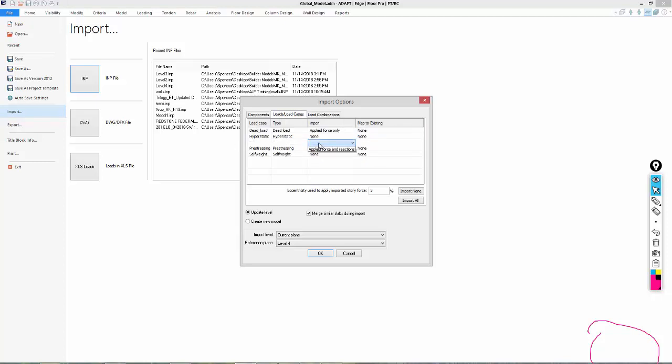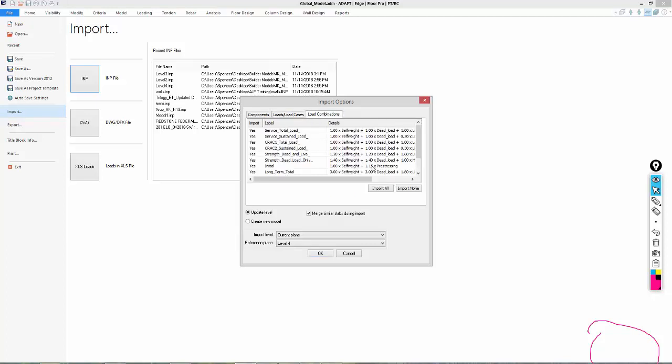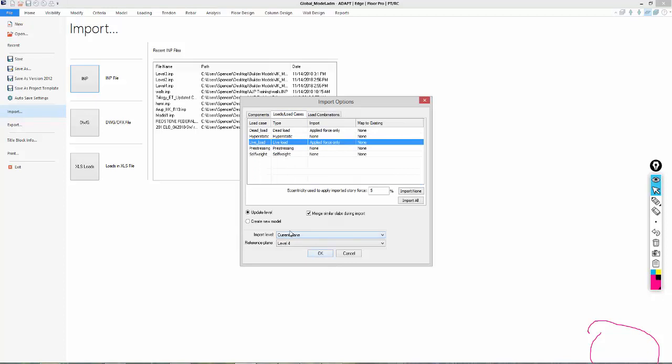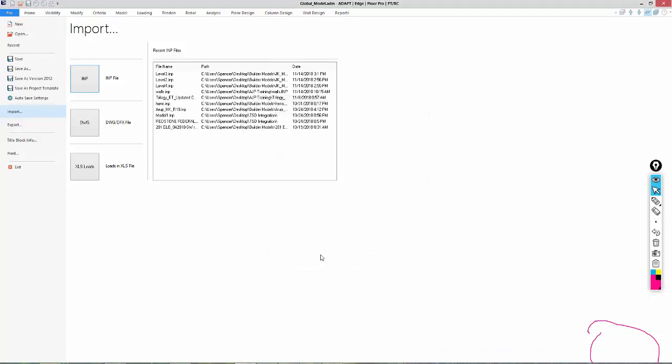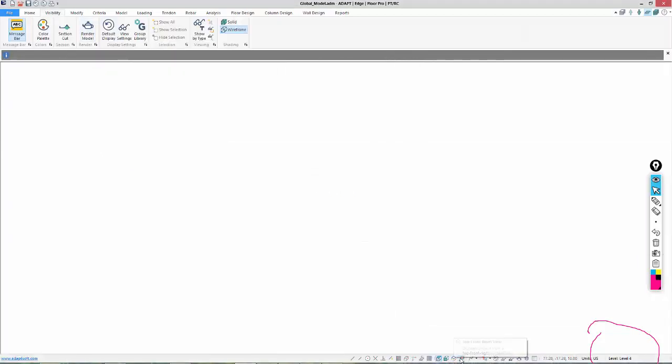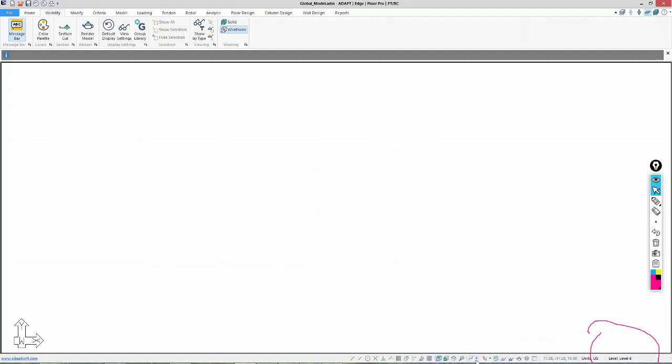We'll do live load and import none for load combinations. Turn off merge slabs, say OK. I'll go to default display and zoom extents.